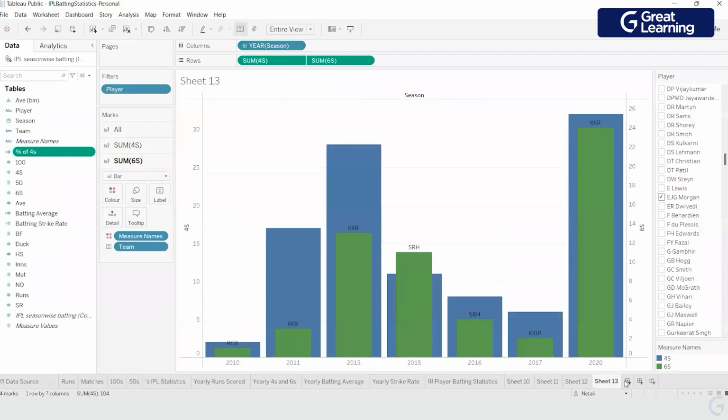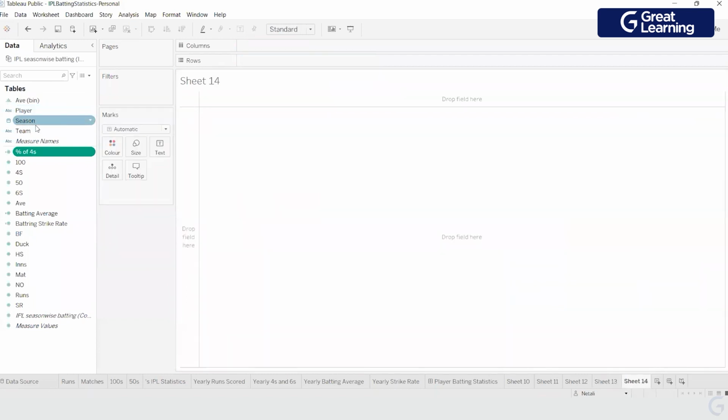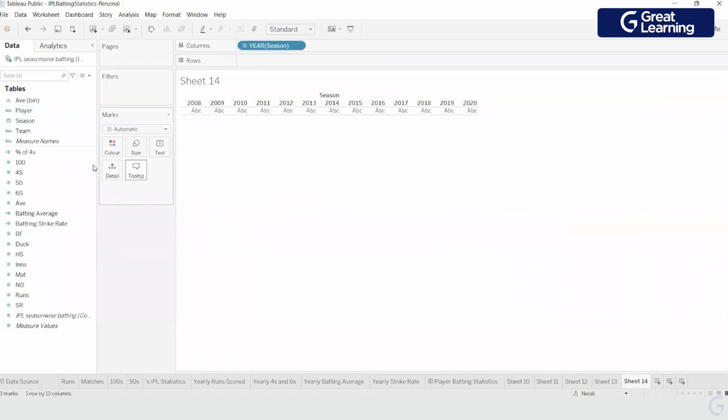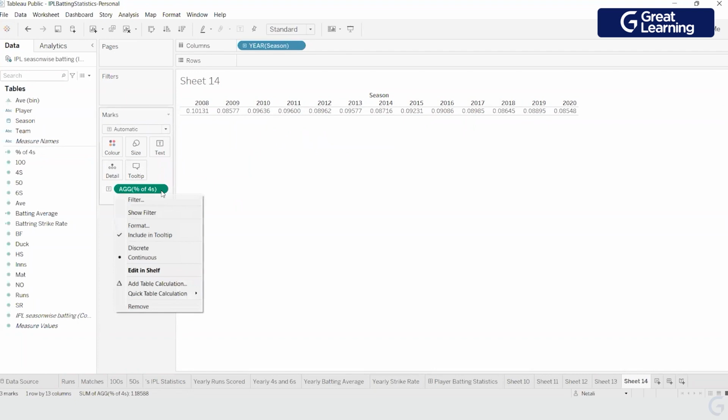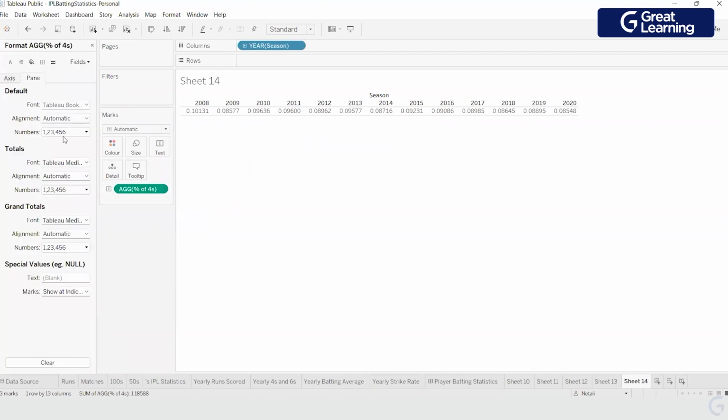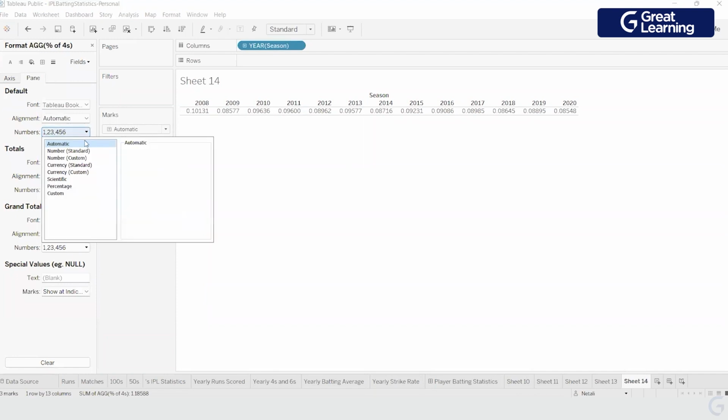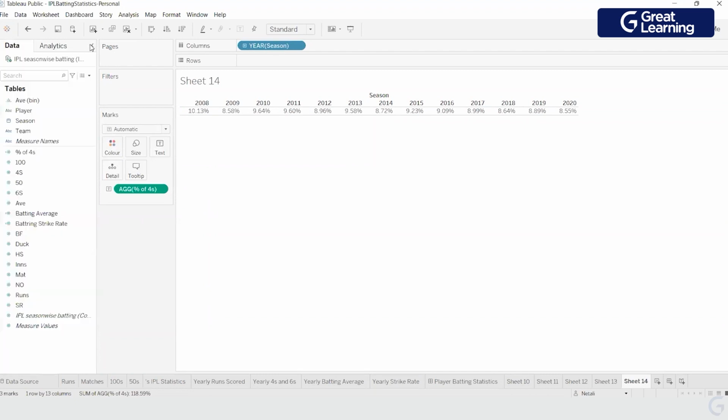I'll use this measure for season. This is the percentage. Go to format and you want to see it as percentage, so change it to percentage. So what it is telling you is that in 2008, the number of fours hit out of total runs was 10.13%. You have it for all of them. Same way you can calculate for 6s also and show it in a tabular format.